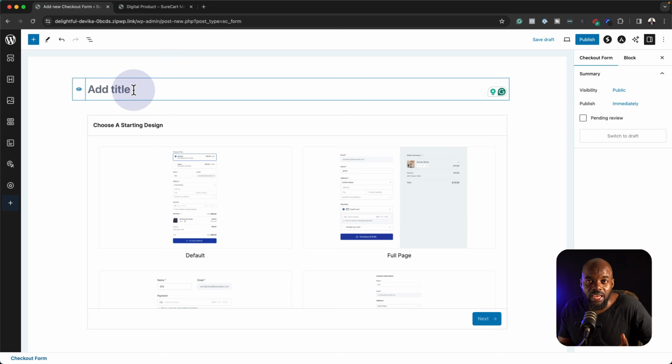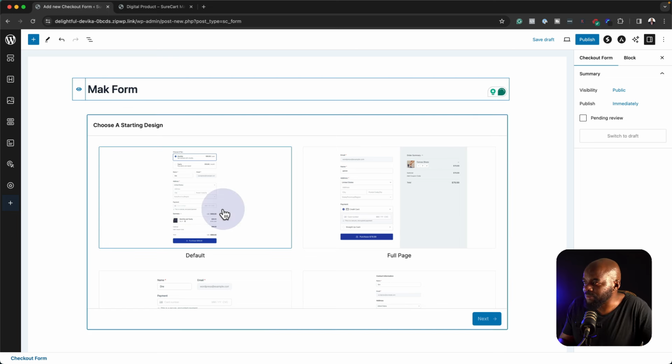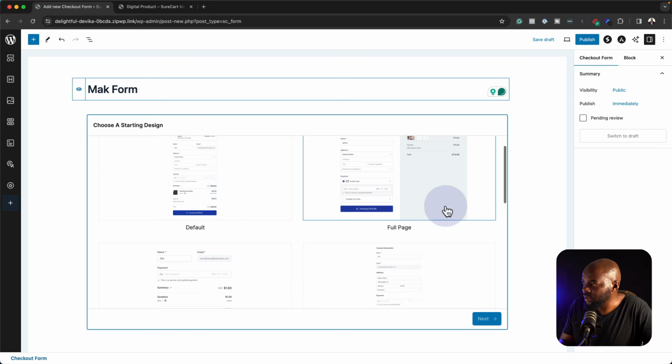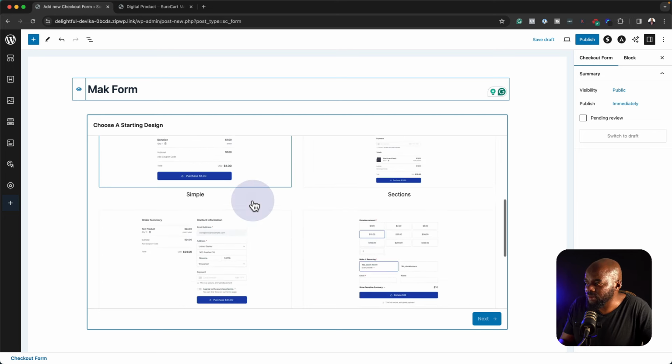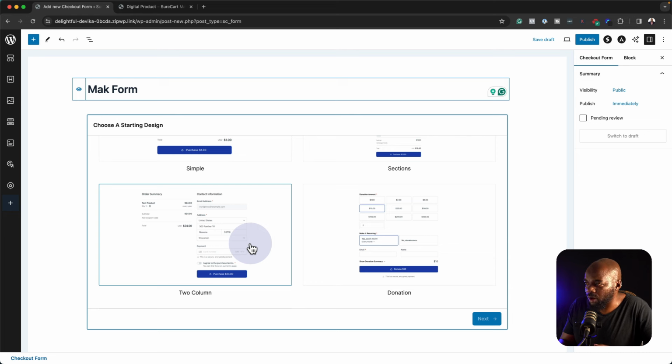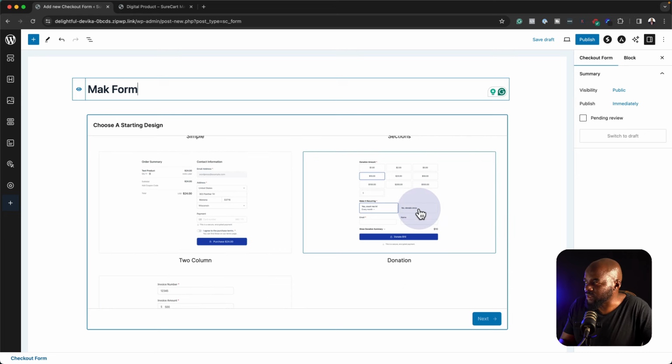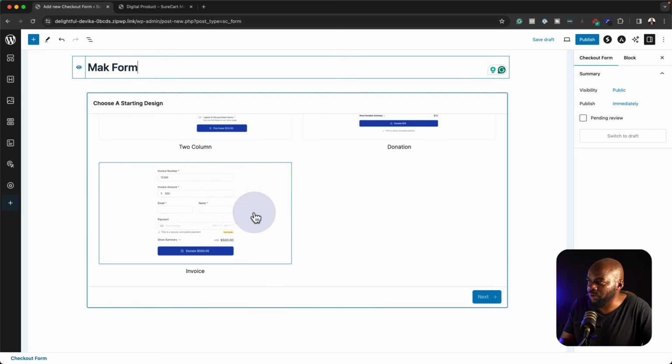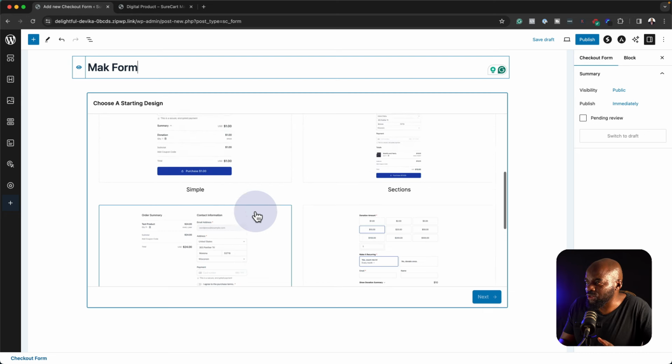Okay, so now let's create a brand new form. I'm going to say Mac form. We have two types here. We have a full page. These are all the templates. So pretty much you can choose one and then go in and customize it. This one is a donation one. This is an invoice. So we have several ones to choose from.